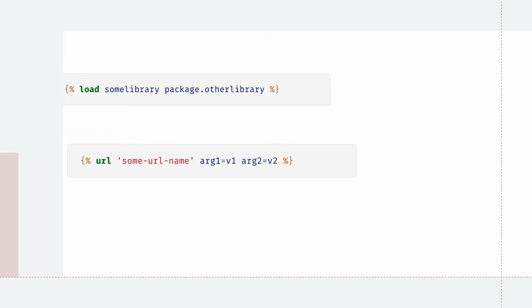These are some tags. So you have the load tag, you have the URL tag. The load tag loads a particular set of templates into the current working HTML document or HTML template that you're working with. The URL tag helps to prevent you from having to hard code URLs in your HTML document. And we're going to use this URL tag a lot.